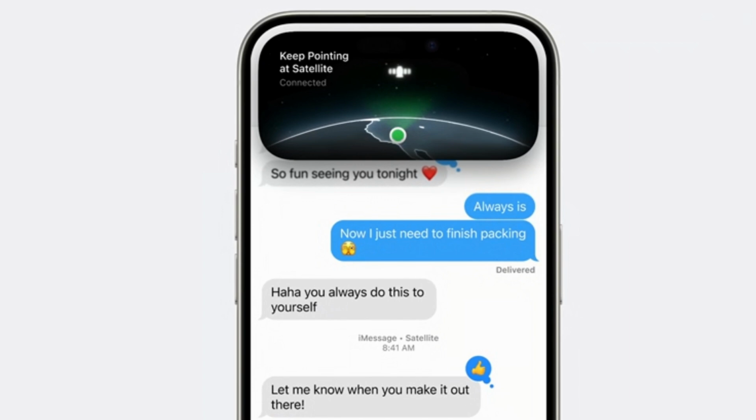Always ensure you're outside when you're trying to connect to a satellite via your iPhone, as the signal requires a clear view of the sky.